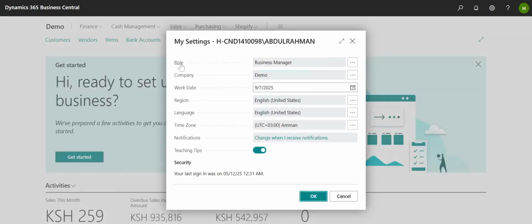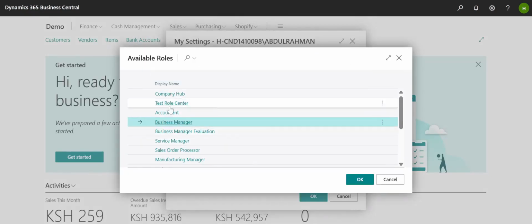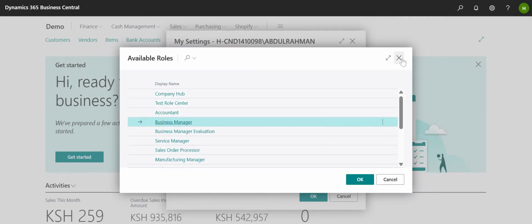We have this role here, which is business manager, and you can also see that we have different other roles. So we have accountant, service manager, sales order processor, manufacturing manager, and so on and so forth. So each role is different. Whatever you're seeing in the UI is different pertaining to the role of that user.